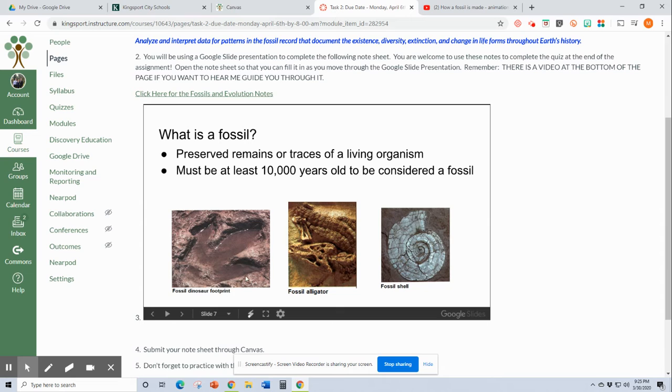So we just put some examples. Here is an example of something called a trace fossil. It is a dinosaur footprint. It's not the dinosaur itself, but a trace fossil can be something that the living organism left behind. So it could be a footprint. It can be dinosaur poop. We have fossilized dinosaur poop. It can be a tunnel. We have fossilized tunnels, and that's a trace fossil. Here's an alligator fossil. Can you guys see it? That's the alligator head right there. I guess that's his body back through there. And then here's a fossilized shell, okay?